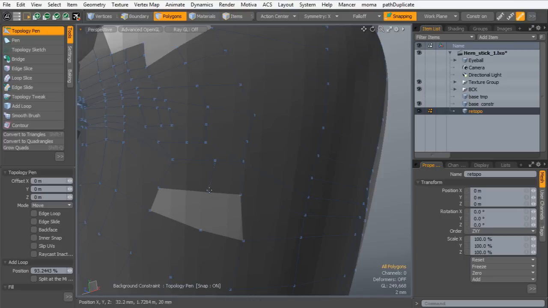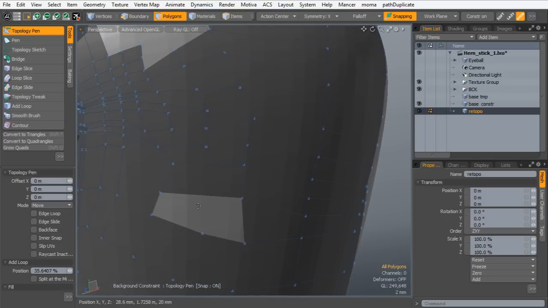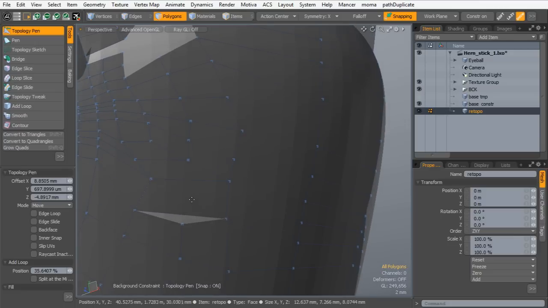So we need to drag this, and we need to delete those. Remember to delete, you can control middle mouse over the geometry that you want to remove, and we can just refine topology in this area.